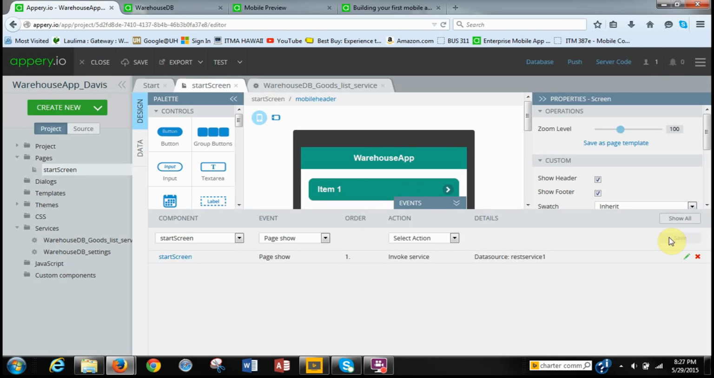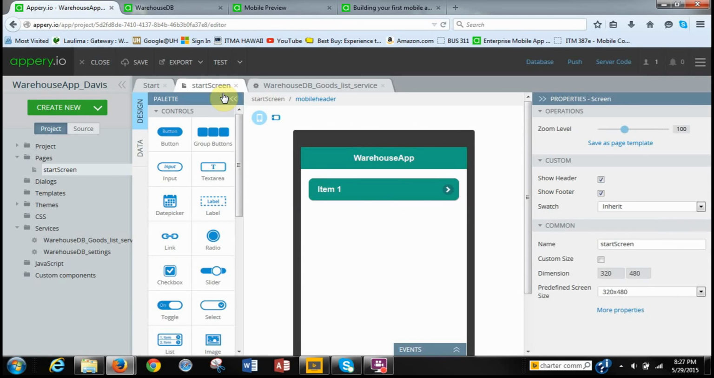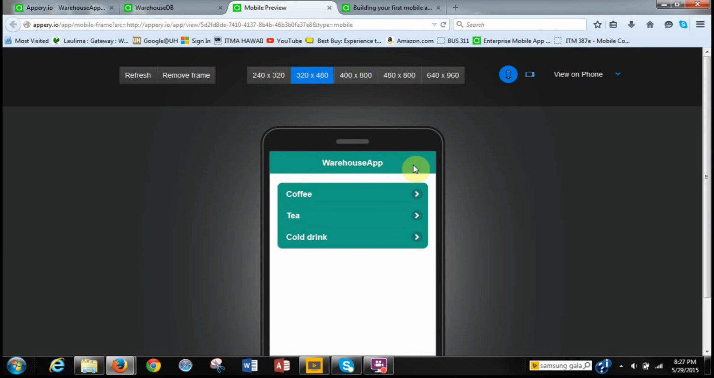Okay, running the app. Right now we're going to test the app, so we can close this down. We want to test. And what this does, it will run it in the browser, and it's not a simulator, it's just an idea. And we have it right over here, mobile preview. As you can see, we have the title that we put in, and in the database on the back end, we entered these 3 items. Because we hooked it up, now you can see coffee, tea, and cold drink. If we were to add any more to the database, then they would automatically be loaded here.